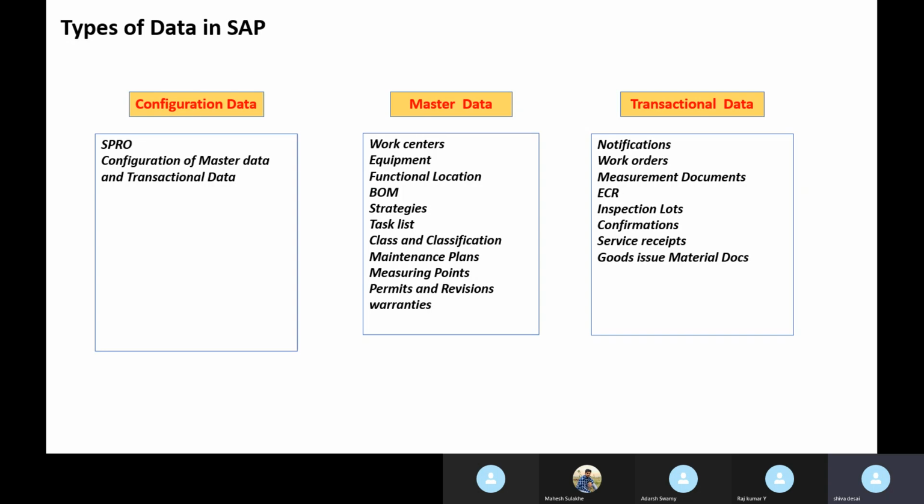Okay, that is SPRO. S stands for SAP, P stands for project, R stands for reference, O stands for object. SAP Project Reference Object it is. SPRO means SAP Project Reference Object, meaning it is a setting, it is a configuration.